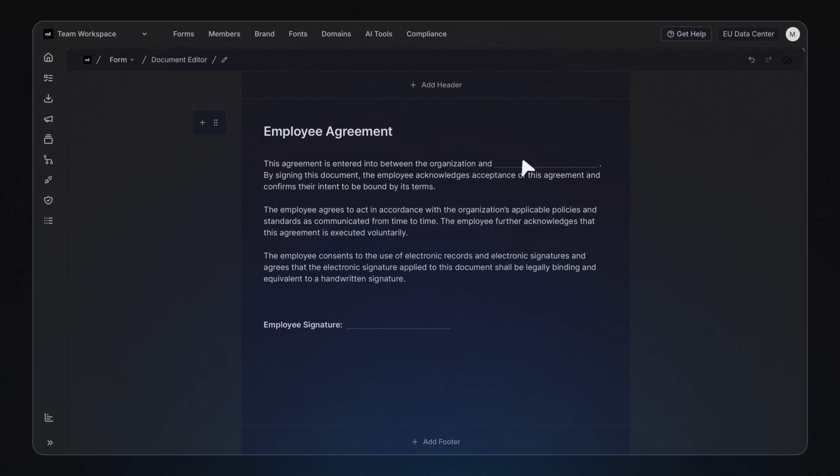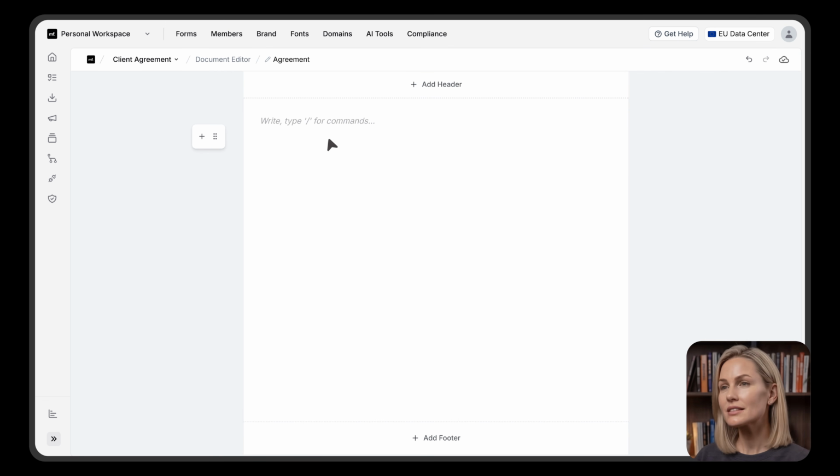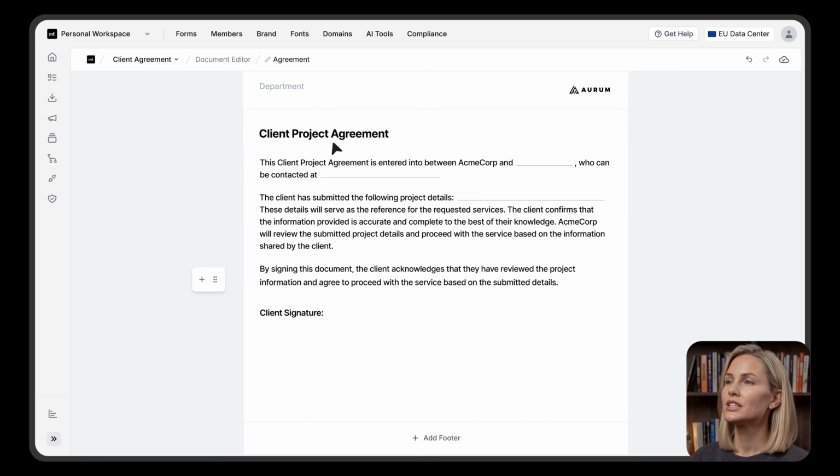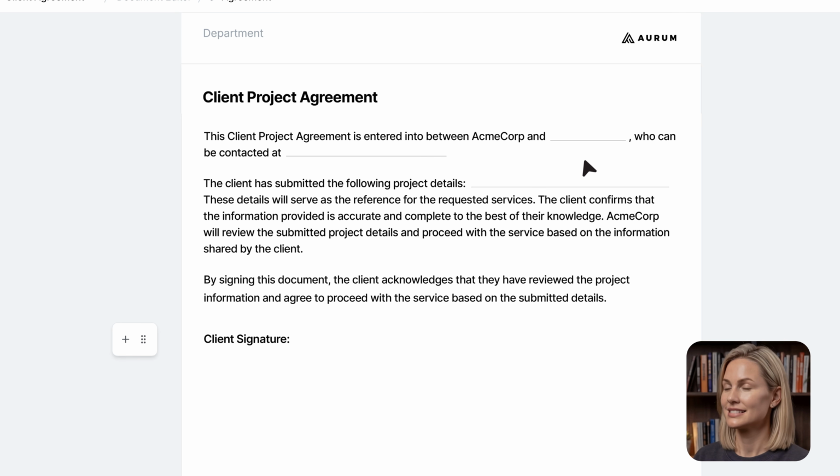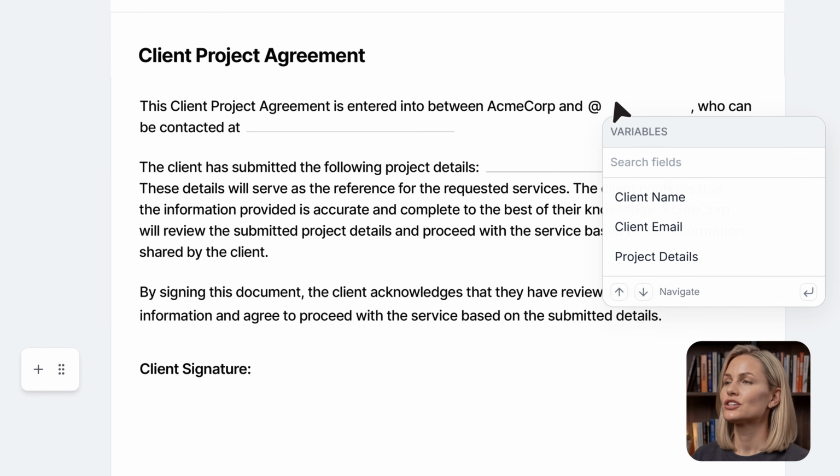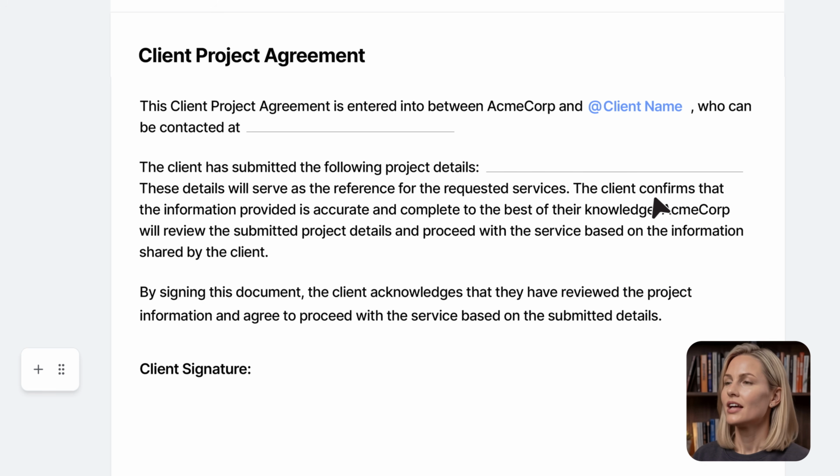But here's where it gets really smart. As you're building your document, you use what's called the @calling feature. Let me show you. You're typing up your agreement or invoice, and when you need to insert form data, like the client's name, you simply type @ and you'll see a drop-down of all your form fields. Select client name, and boom, that field is now embedded in your document. You can do this throughout your entire document: @client email, @project details, @signature. Every piece of data from your form can be dynamically inserted wherever you need it.